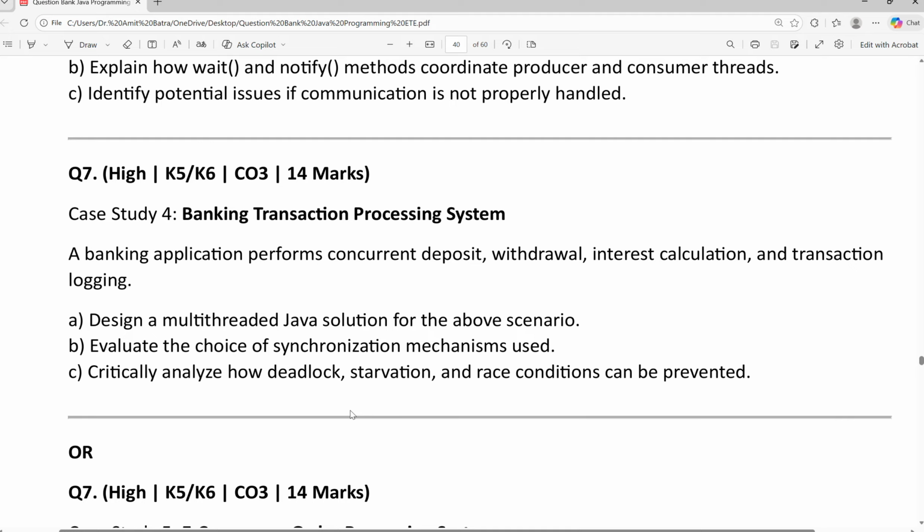So we can compare all these three issues one by one: race condition, deadlock, and starvation. Race condition may lead to inconsistent data, and with the mutual exclusion technique, race condition can be prevented. Deadlock means circular waiting, as I told you earlier. That is, threads may wait indefinitely for each other, and deadlock can be prevented by lock ordering. Starvation leads to unfair access, but it can be prevented by fair scheduling.